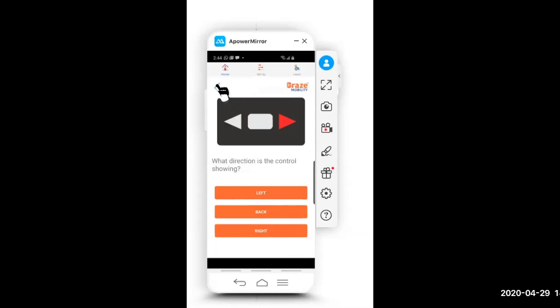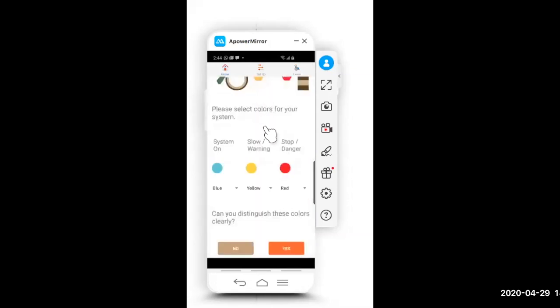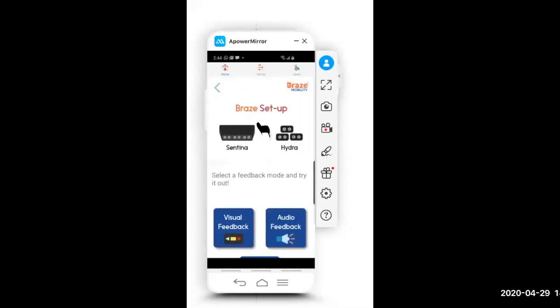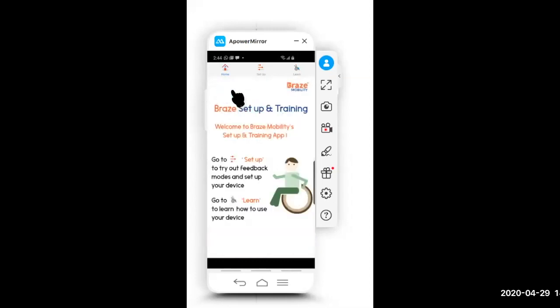So if you can think of someone that maybe has a cognitive impairment, for example, they might not be able to learn how to use the system right away, but perhaps with some time and some training, they might be able to. All right. So that's just the basic setup part. And I'm not going to have time to go through everything here, but I did want to give you a quick peek into what the learning module looks like as well.